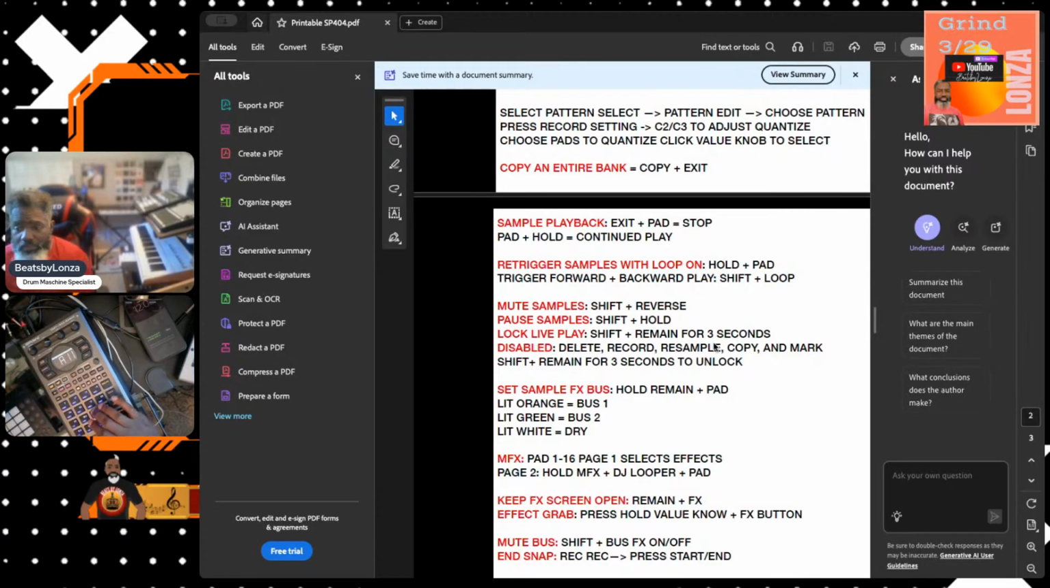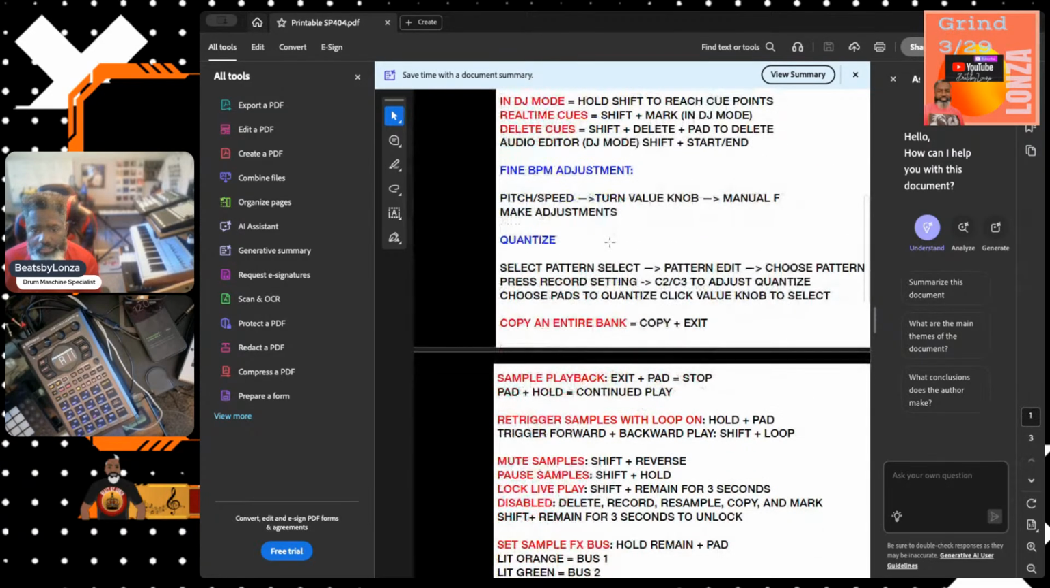Actually, that will probably be a good one. That would be a good one to quantize. So let's go back to quantize and see how to quantize. It says select pattern, pattern edit, choose pattern, press record setting. Record setting. Got it. Pattern select, pattern edit, record setting.